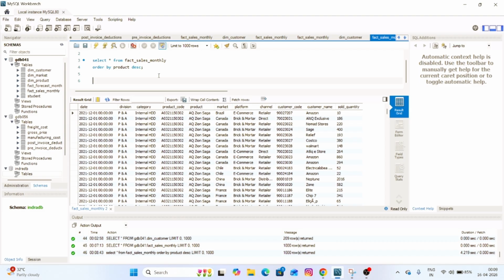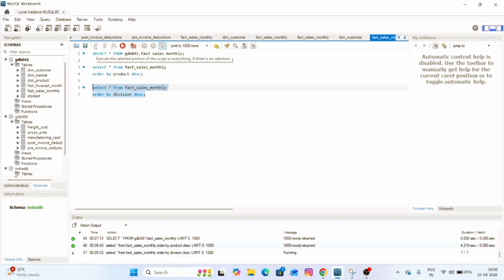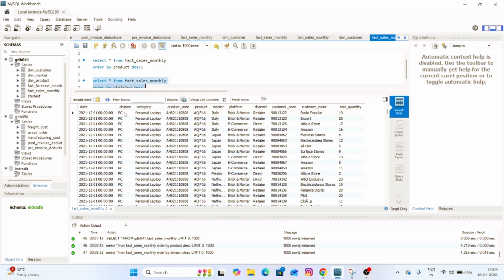Let's check once again for division. We'll just copy this one and paste it here and use division here. So it will change the order. It starts from PC, so it changes the order.